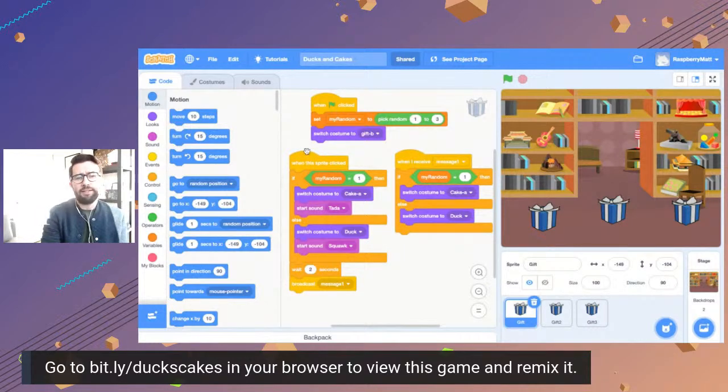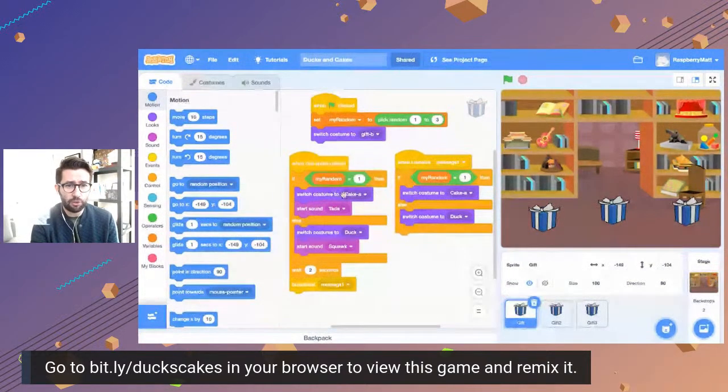So when the sprite is clicked, it's going to check the random number that was picked out. And in the case of the first sprite, if it's 1, then it's going to switch the costume to the cake and play the ta-da sound.